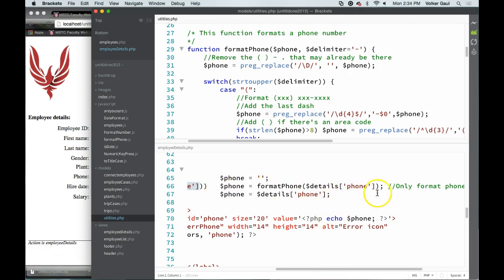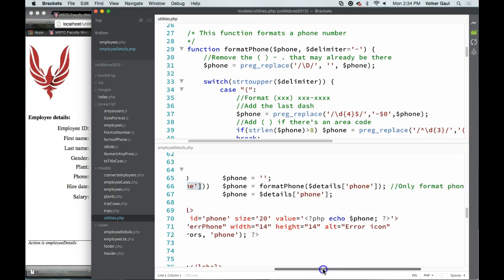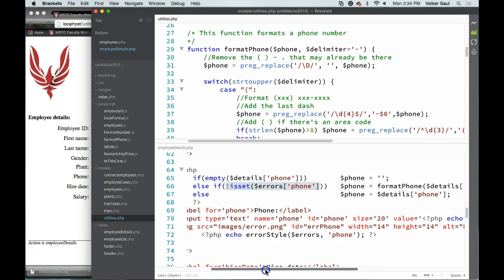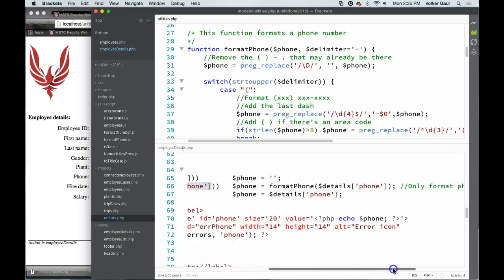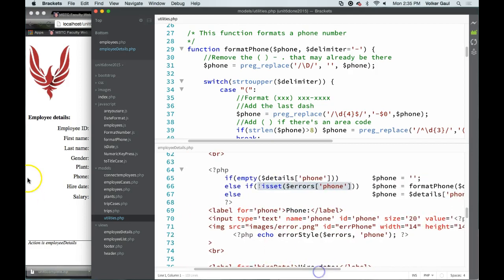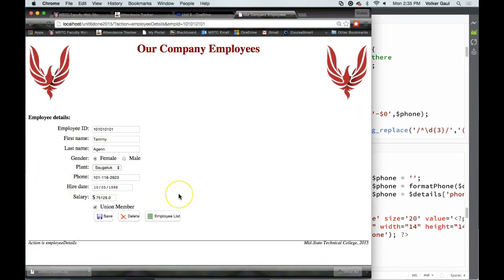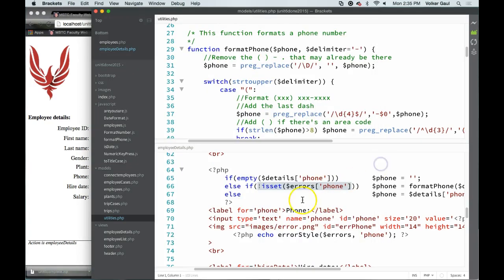So it's coming out of the database unformatted, but I want to display it formatted. If there's an error in it, then I just display whatever the original data was. That phone number then gets plugged into the value field so we can see it on the form. And again, if we look at the phone number here, it's got dashes in it, just as we would expect.